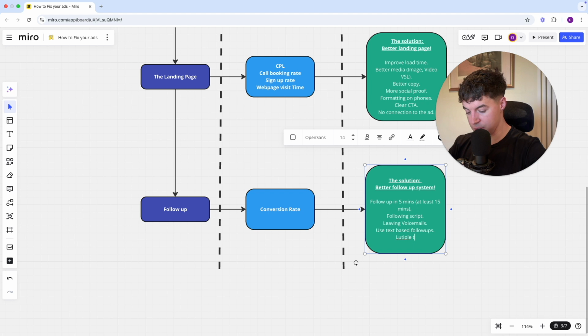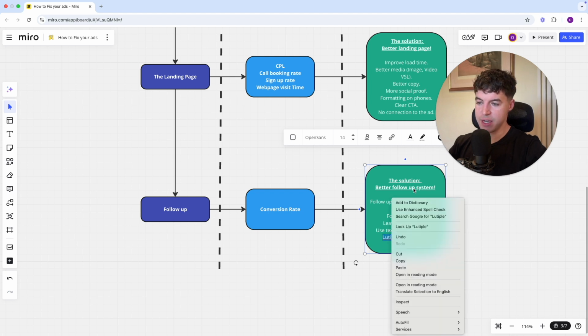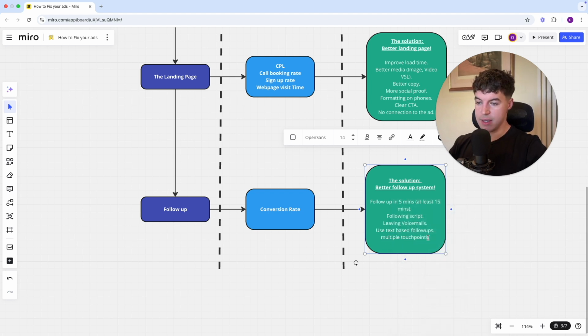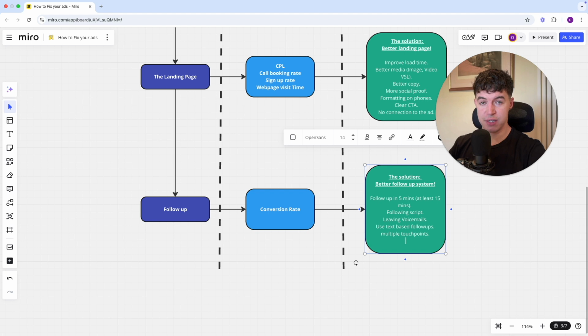So I guess based on that, we can actually make multiple touch points a solution. Okay, if we're relying on just one channel and that's not getting us the results that we are hoping for, then we need to make sure that we are using multiple channels.